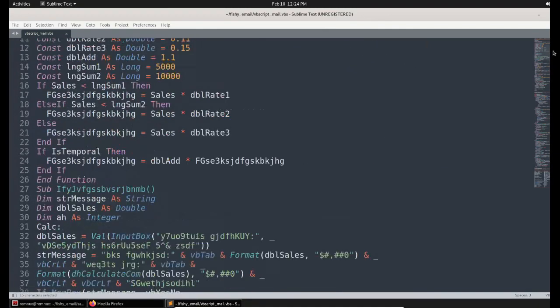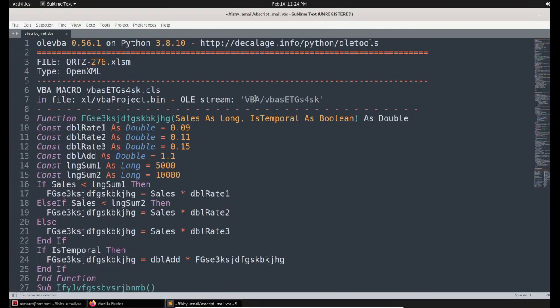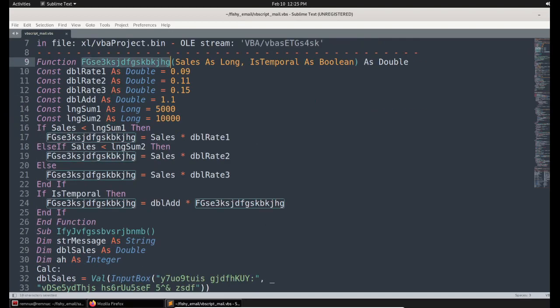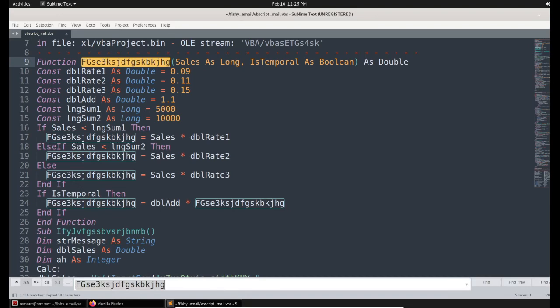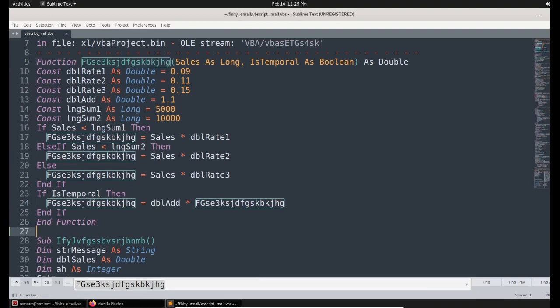So now we need to analyze this code to detect the behavior of this file. Let's begin. So this is the beginning. Here I can see a VBA script function, and the function has some random characters in its name. They defined a variable sales as long and a temporal variable name as boolean as double. Let's see whether this particular function is called anywhere. The function begins here and it ends here.